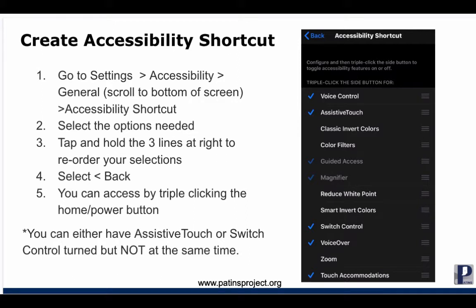This will help you if you get into switch control or voiceover and you have trouble getting out. You can use this shortcut to turn those options off. So the instructions are: go to Settings, Accessibility, scroll down to the bottom, select Accessibility Shortcut, and then on the right side of the screen you can check the options that you want to have enabled, and then you can reorder those by touching and holding the little hamburger symbol, the three lines on the right, and you can put your most frequent one at the top of the list.